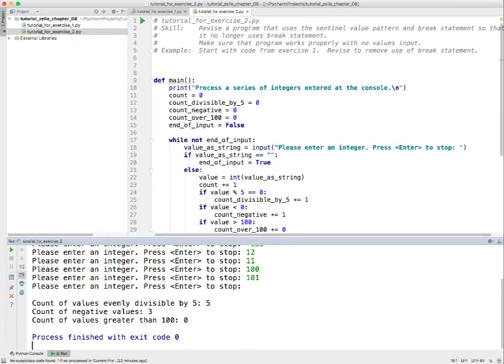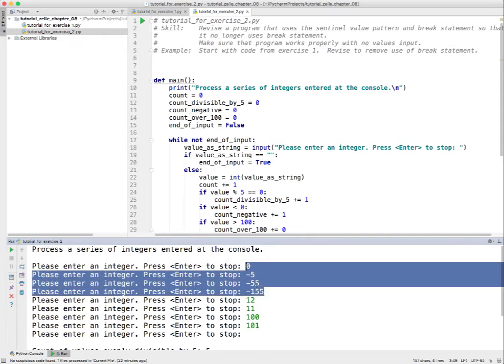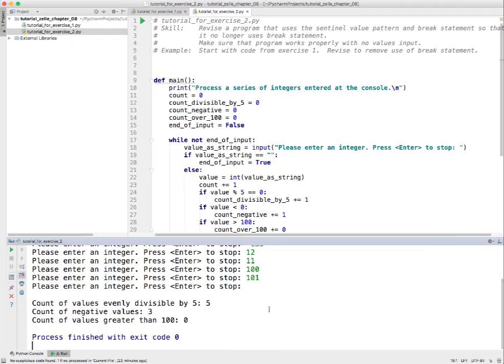Let's see. So 3 of the values were evenly divisible by 5. So that would be 0, -5, -55, -155. It's interesting. I would expect to be getting 4. Isn't 155 divisible by 5? That's worrisome.